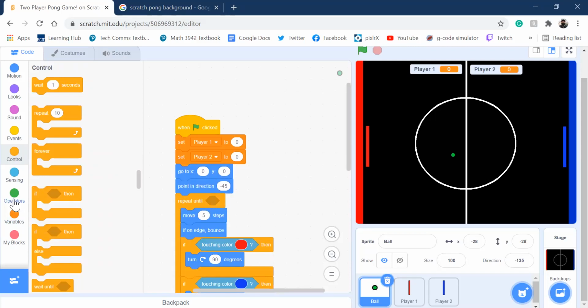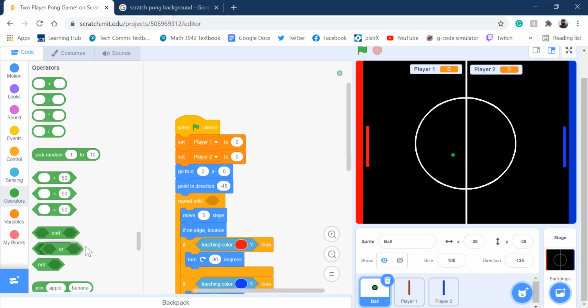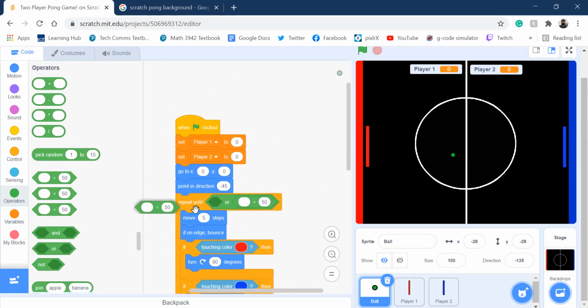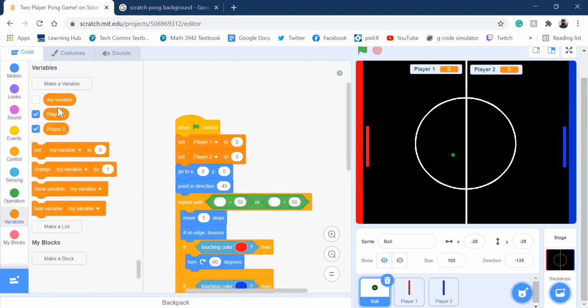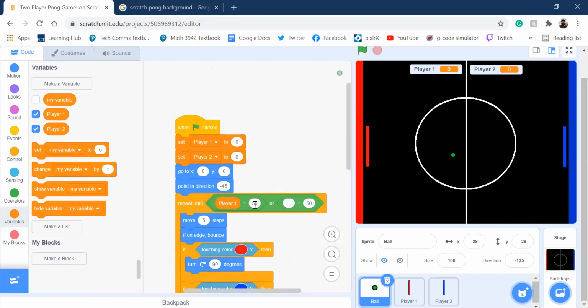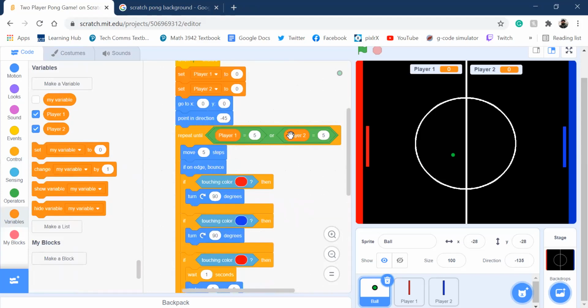So what we're going to come into first is operators, and we're going to use this block, and we're going to plop that in here, and it's going to say something or something, and those somethings are going to be these equals. I'm going to plop one into, oh, oops, see, this is one issue that you might know, well, that works. And you do another one right here. See if you can, there we go, highlight it, and then you'll come into your variables. You say if player 1 equals, and we'll say a score of 5, or if player 2 equals 5. So it's going to repeat until that happens.